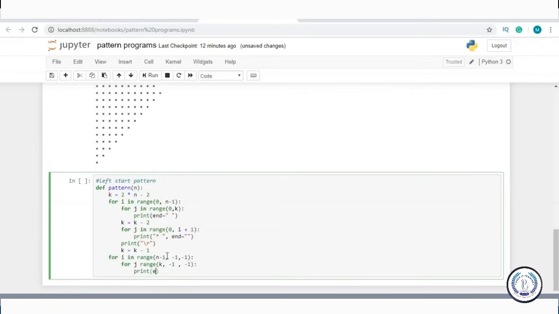I'm going to print n spaces, decrement the value, because we are going to go in the backward direction in this loop. And again, for j in range 0, i plus 1. And after this, I'm going to print asterisk, end equal to this, and print backslash r.